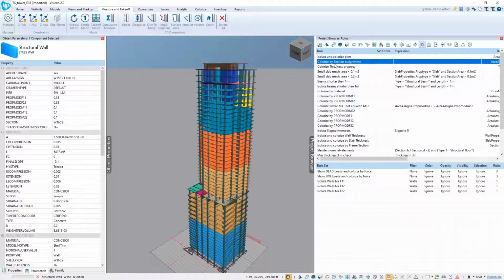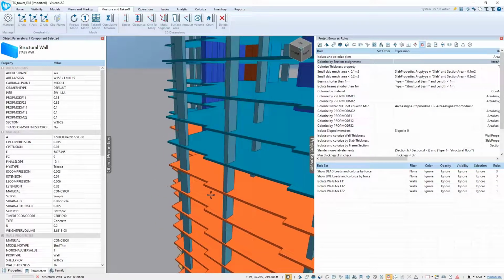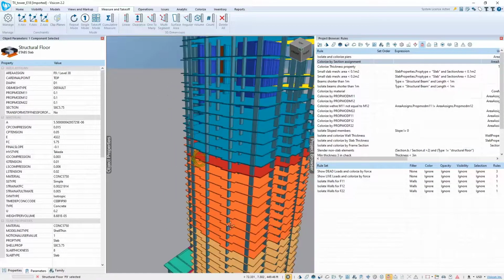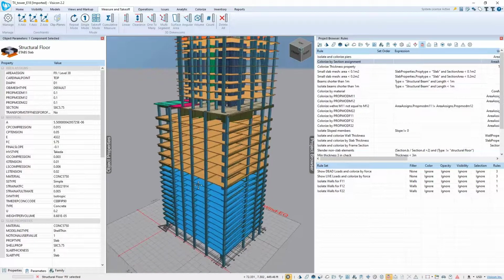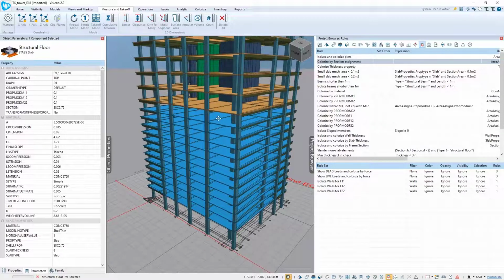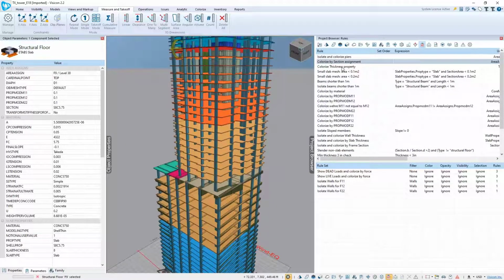We can look by colorizing by section assignment. So in this case, we can see the variance of section assignment. So here, this slab is section S8C5, and then you jump down and it's S8C 5.75. Again, the purpose of this is for you as a project manager to make sure that all of the sections are uniformly applied where you would expect them.